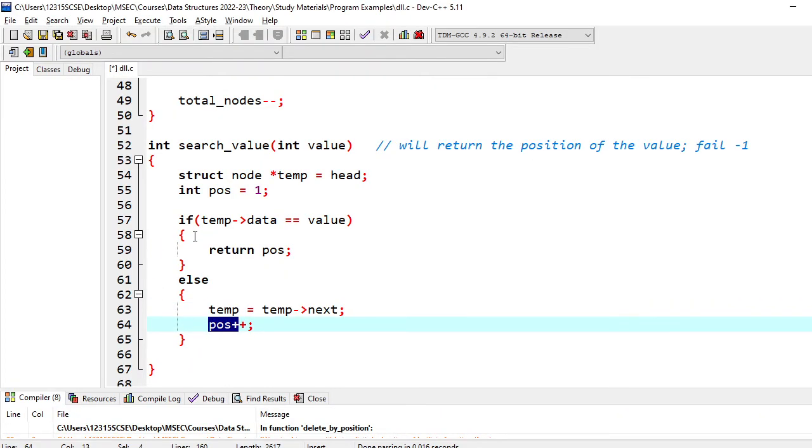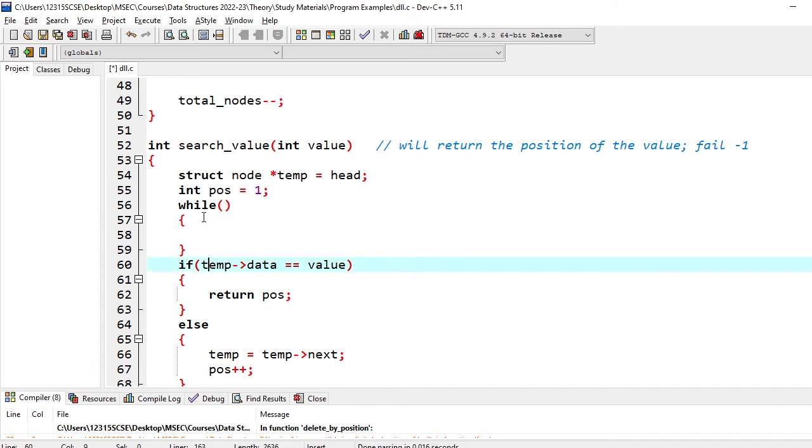Okay, the loop has to go. So this whole thing should be put in a loop. I can just put the whole thing in a loop.